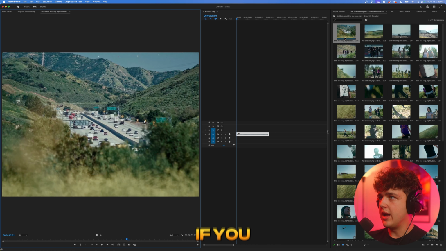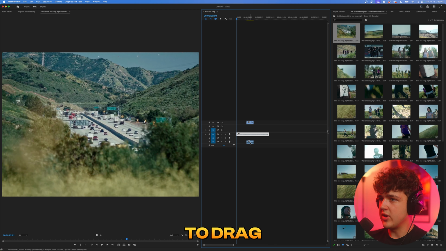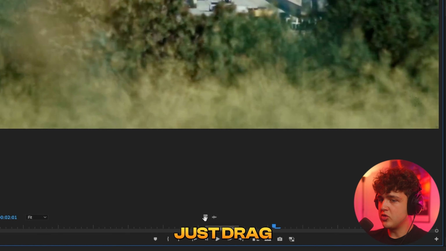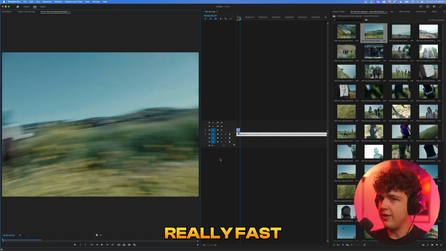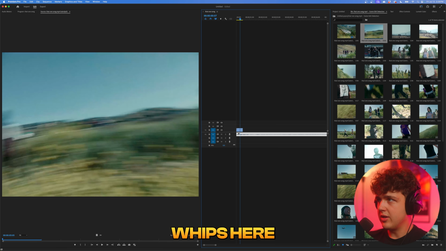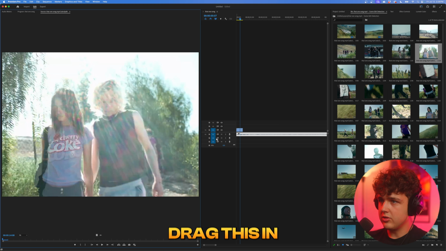The trick is, if you just drag and drop it in here, you're going to see it drags the audio in. So if you double click on it, it'll open it up inside of the source here, and then just drag and drop this video clip right here. If you click that and drag it in, you'll get it without the audio. So I'm going to go ahead and chop this up. I'm going to make it really fast. We're going to do a lot of these whips here. I forgot to do it there. Double click, drag this in.